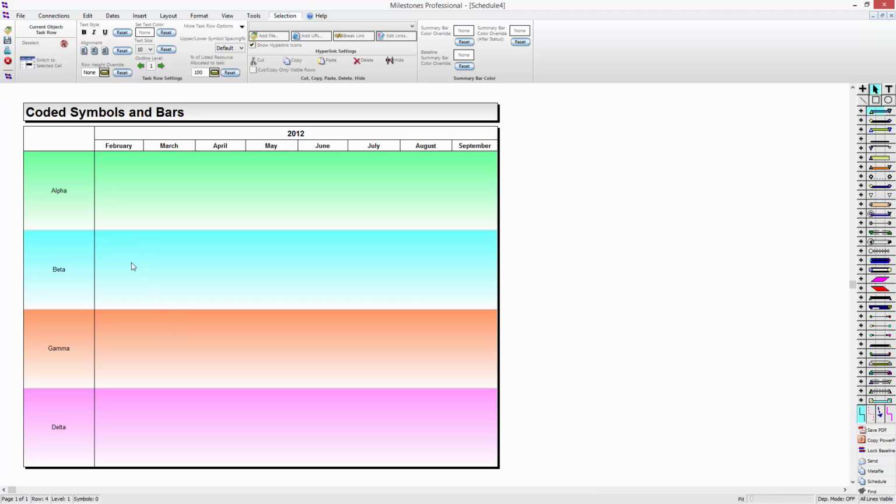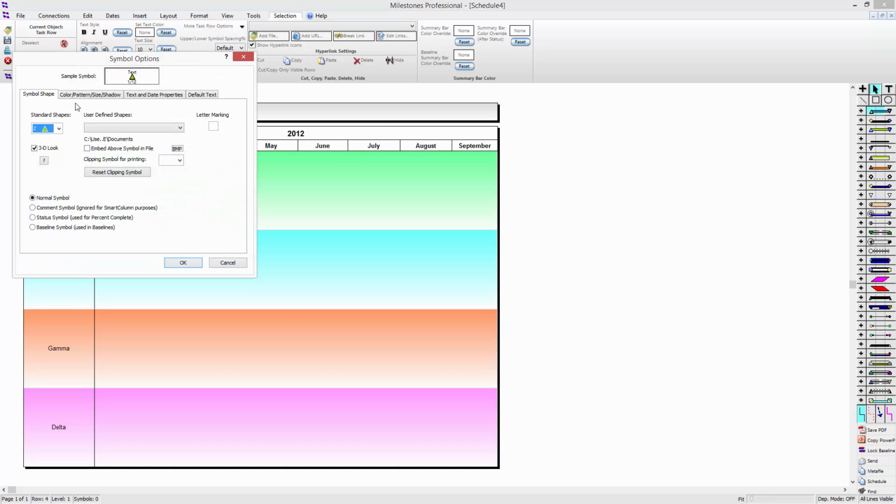So if I want to put more tasks in, I can just set them to come in on row 1, 2, etc. But let's talk about the symbology as well. So let's change this bar to actually be a solid bar with invisible symbols on either end.